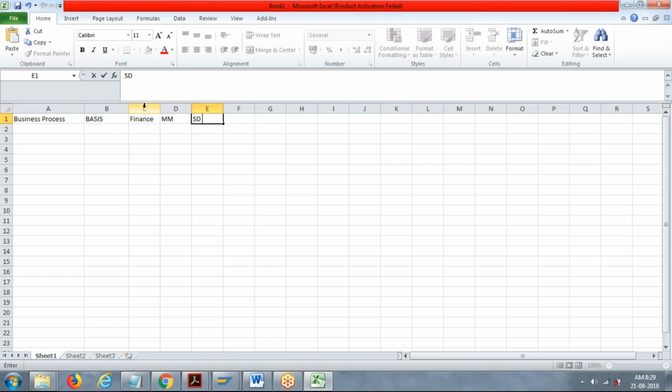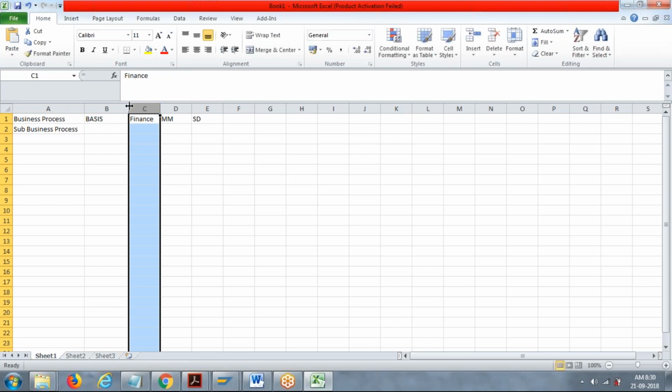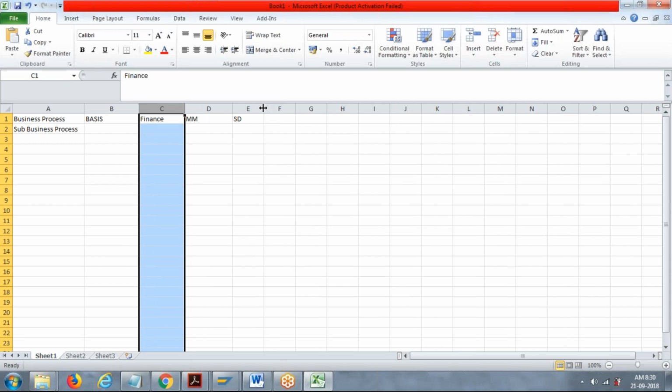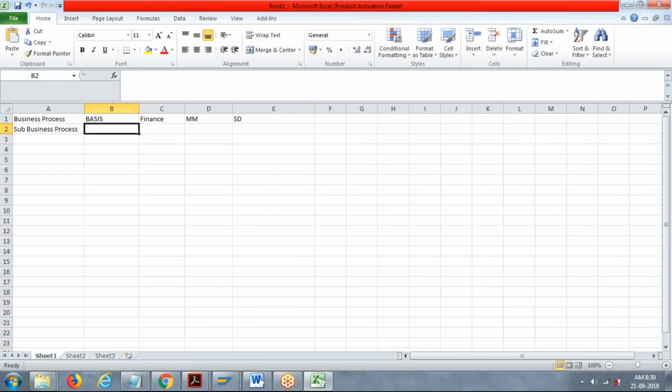For example, take any one. Under it, I want to take a sub-business process. What is a sub-business process here? Suppose you go for the basis guys. What are the activities done? Basis guy, any idea? The basis guy does client transports. First of all, he does installation. After that, as we just discussed, he does client administration. Next one, transport.